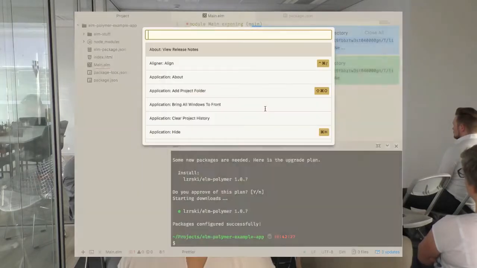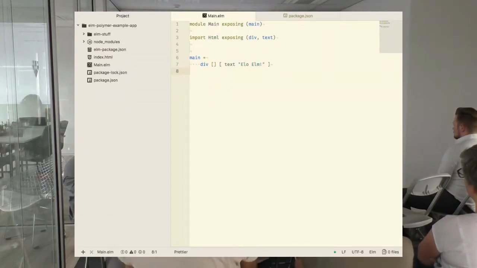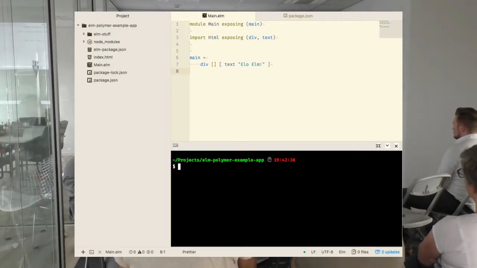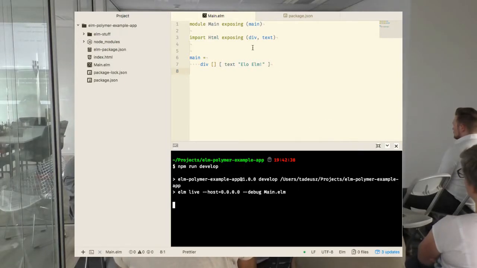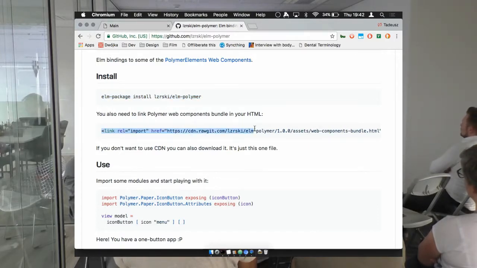And now I already know that I will have to reload this thing again. Let's start develop again. Okay, so let's make something nicer than our Elm thing. Oh, also I need to have custom HTML.